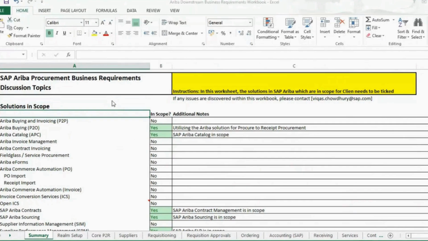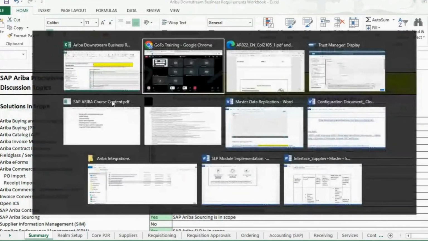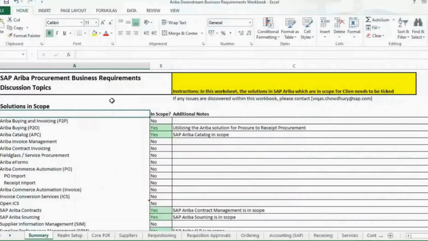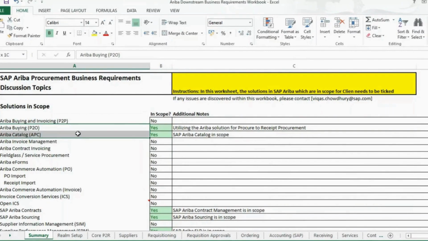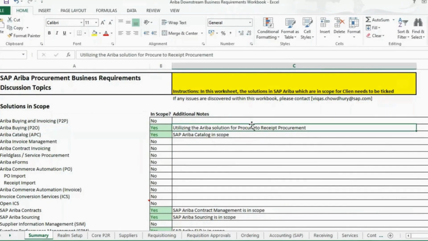I think Manoj is showing the licensing part somewhere. This is the one. When you're going to purchase an Ariba license, what solution do you need in the scope? You can choose the solution. In my previous project, I wanted P2O, not P2P. I don't need invoicing management. So I can utilize only procure to order, with catalog in my scope, contract in my scope, and sourcing in my scope, and Commodities is not in my scope.